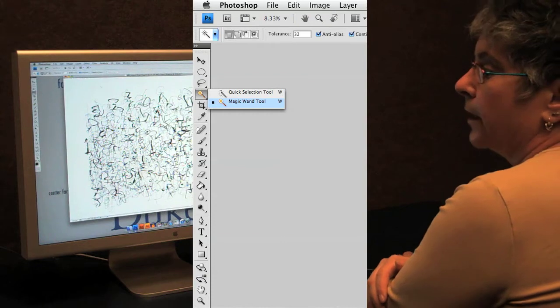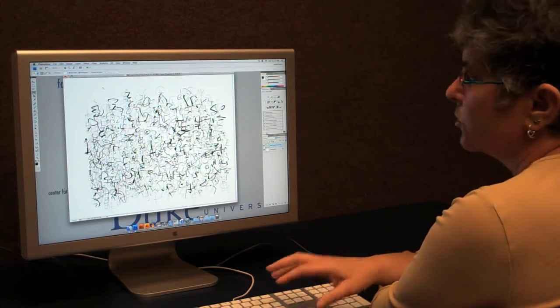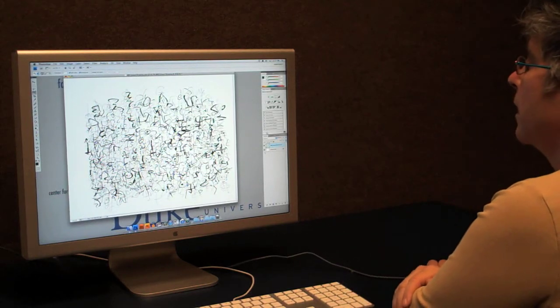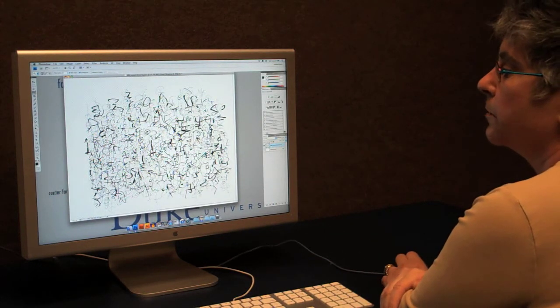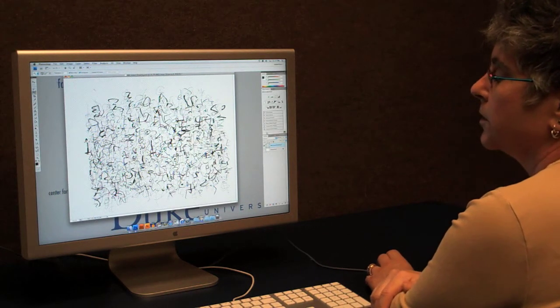So I could just click on the magic wand, which would then highlight the white area in the background, and then push delete and get rid of the white area, so that I'd end up with an image that would just be the black lines and the transparent background that you see here.